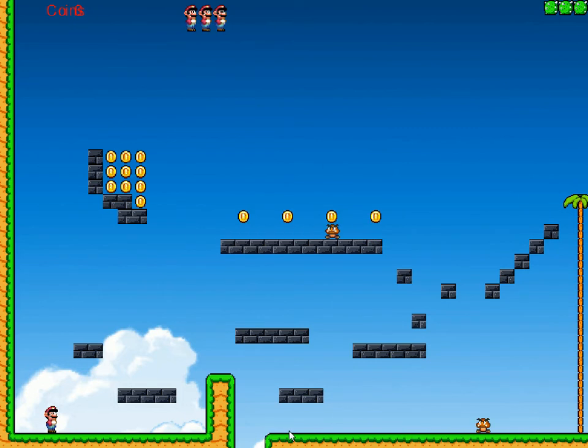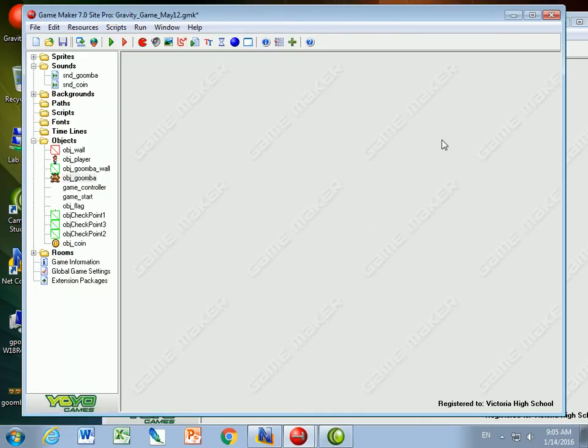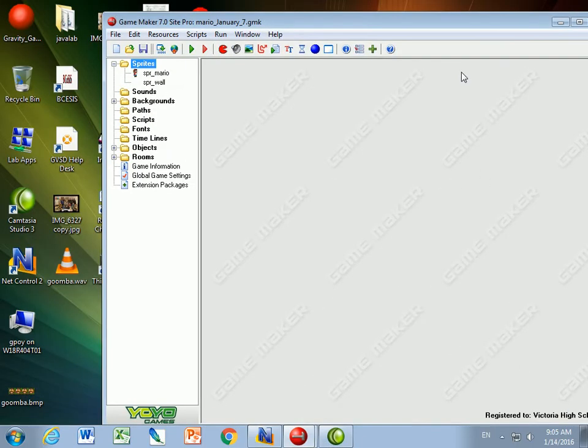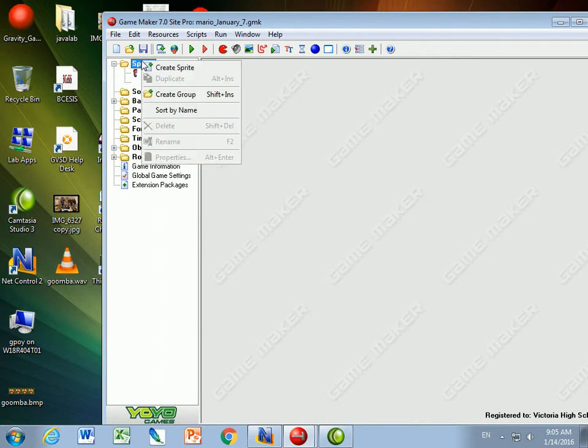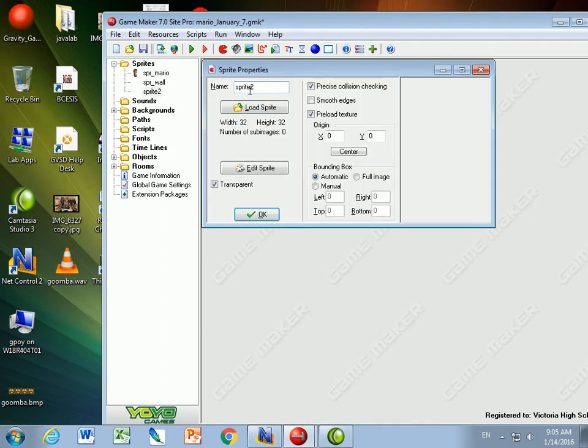But basically what a Goomba does is a Goomba goes to the left and goes to the right. So I'm going to make a Goomba that goes to the left and to the right. So really very easy to do in Game Maker. So first thing I'm going to do is I'm going to make a sprite for my Goomba. I'm going to call it Sprite Goomba.